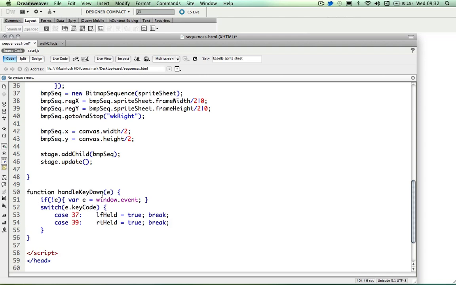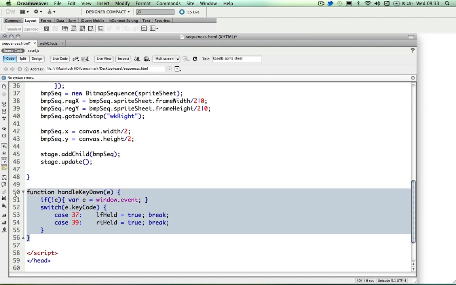So what we're doing is we're taking the event and we're getting the key code of that event of handling the key down, finding out which key it is. So if it's case 37, it's the left arrow key, so we're turning that LF held variable to equal true, and likewise for case 39, that's the right key, so we do RT held.